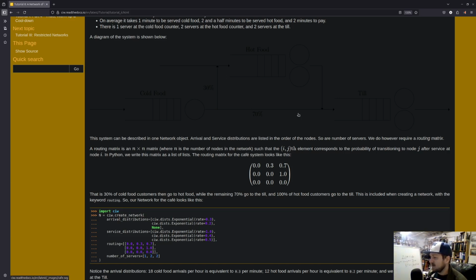Next thing that they talk about here is the idea of a network requiring some way of describing the flow, what I often call the routing, and they call a routing matrix. And they describe it as an n by n matrix, where n is the number of nodes in the network, which is fine, such that the ith jth element corresponds to the probability of transitioning to node j after service at node i.